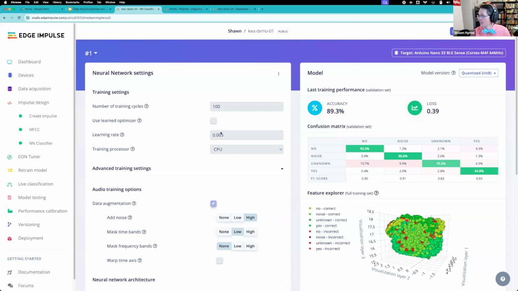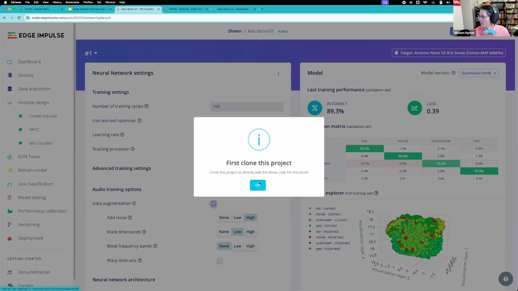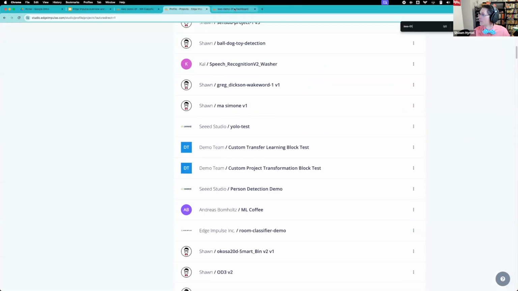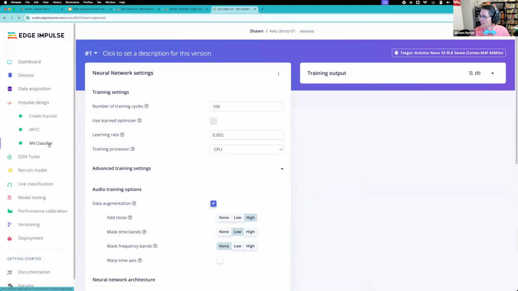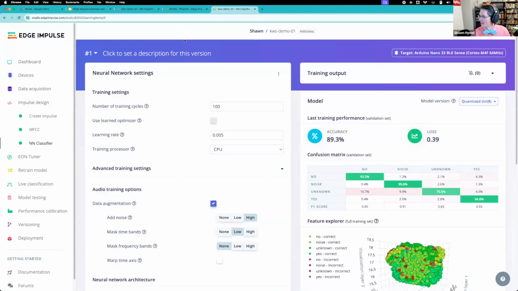In here, you can manipulate all sorts of hyperparameters. There's also expert mode. Oh, they're going to make me clone the project. Okay, so let's pretend I've cloned it. This is the same project. It's just on my account end rather than the public version.